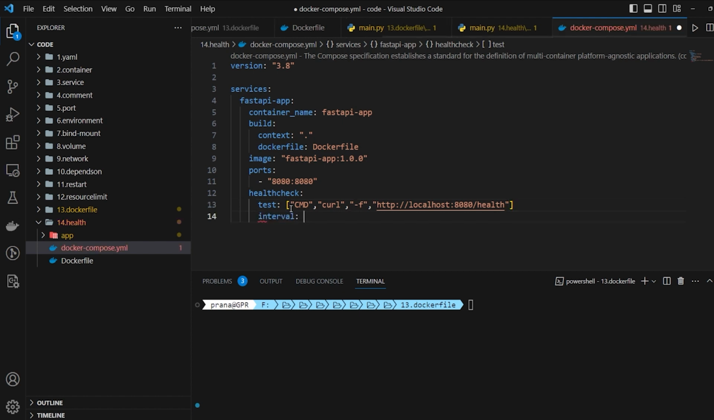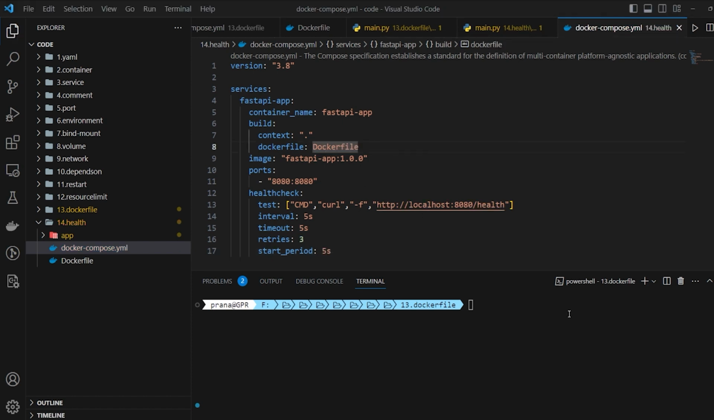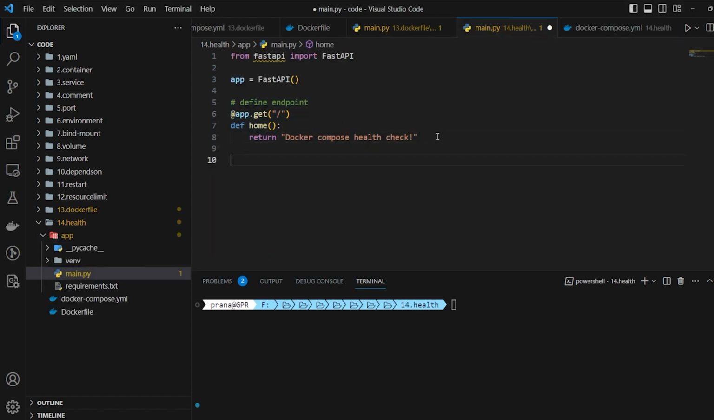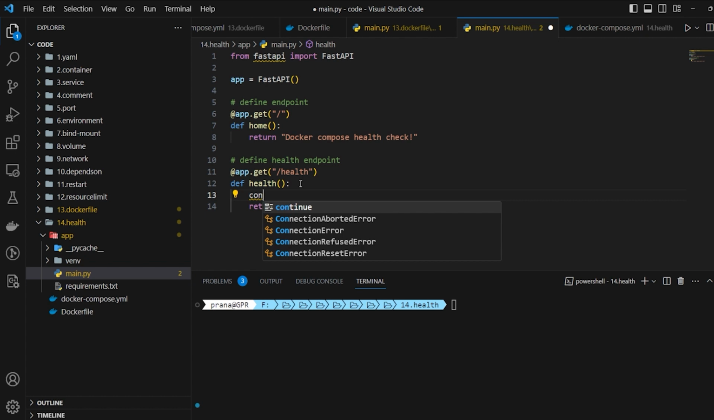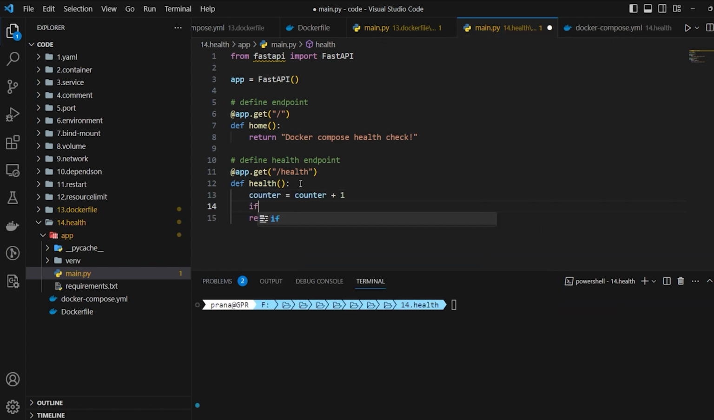We'll set parameters such as an interval of 5 seconds, a timeout of 5 seconds, 3 retries, and a start period of 5 seconds. Additionally, we'll introduce a new endpoint named health in our application. Upon hitting this endpoint 5 times, the application will respond with an HTTP status code 500, simulating an unhealthy state.